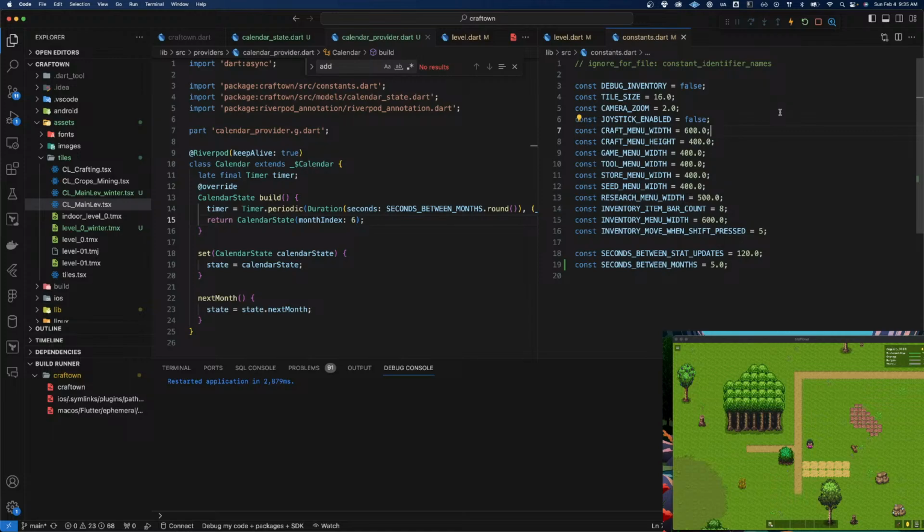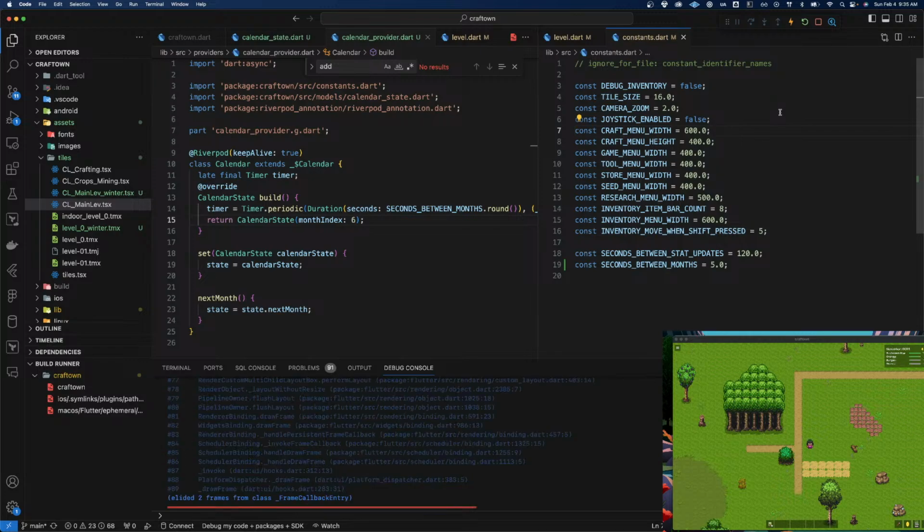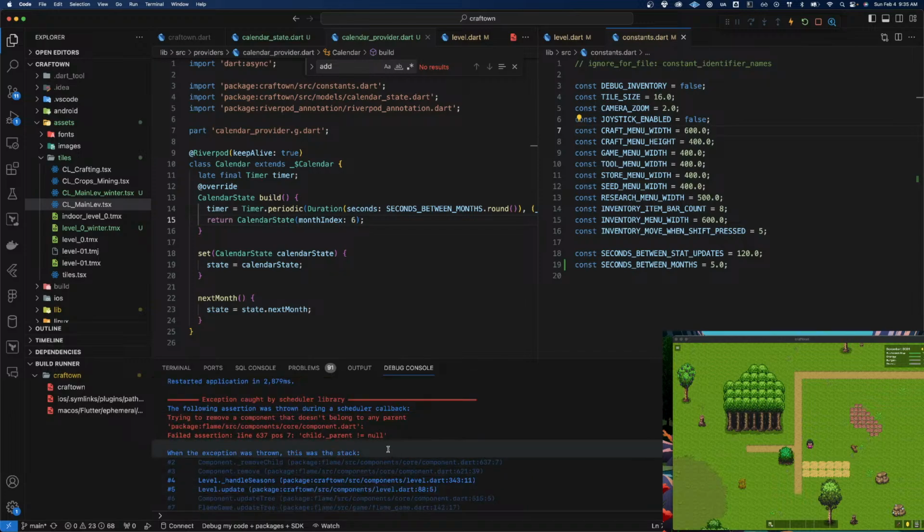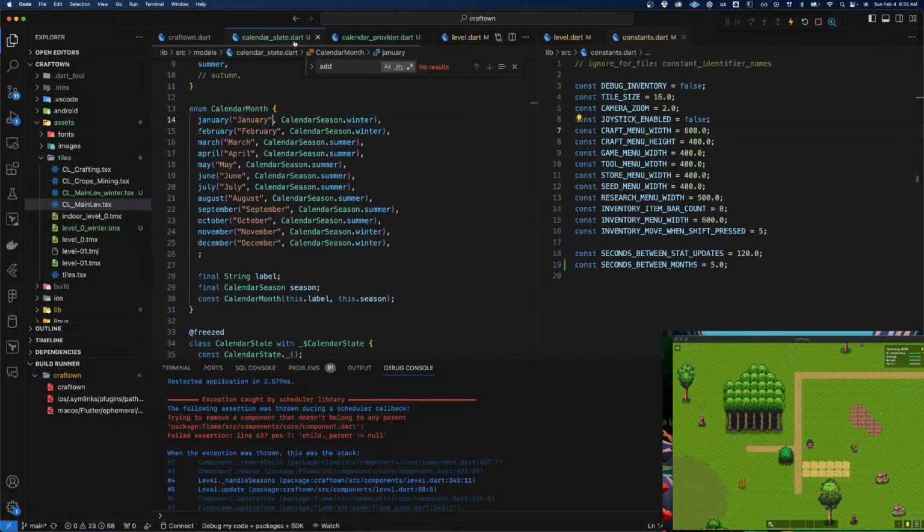Okay, so it's July, it's August, September, October, and then I think in November is when it, in theory, should change, or this game will crash. Yeah, we got the crash. What do we got here? Okay, remove component doesn't belong to any parent. Okay, it's because we never had it added.